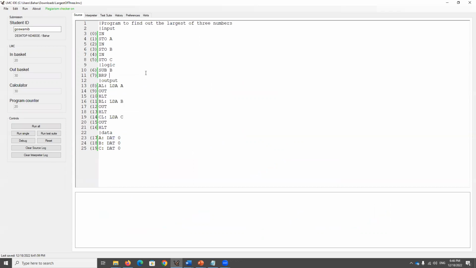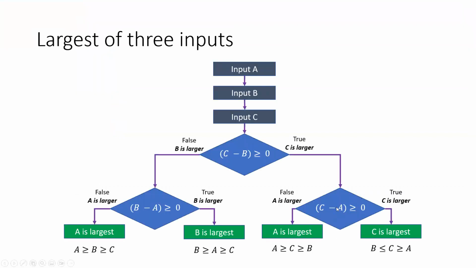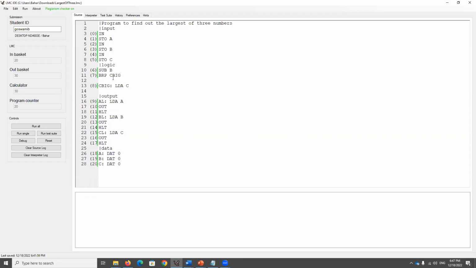If it is, then C is big, but not the largest, right? So it's not largest. Why? Because still A needs to be checked. So for that, I will go down, and then C is big. And what I need to do is load C and then test for the second condition that is here. So now the accumulator has, as of now, C minus B, right?